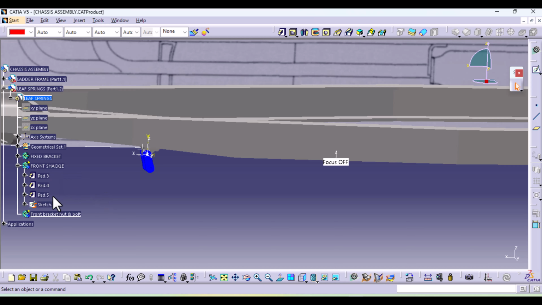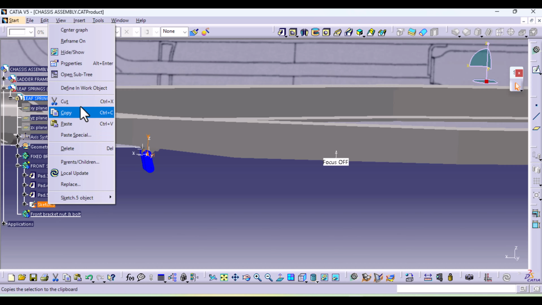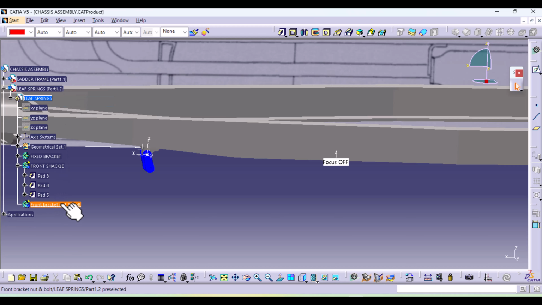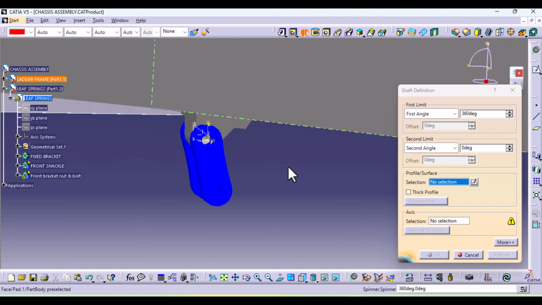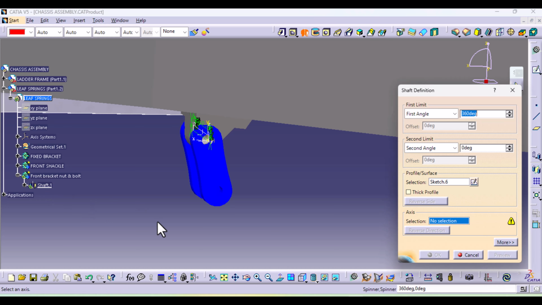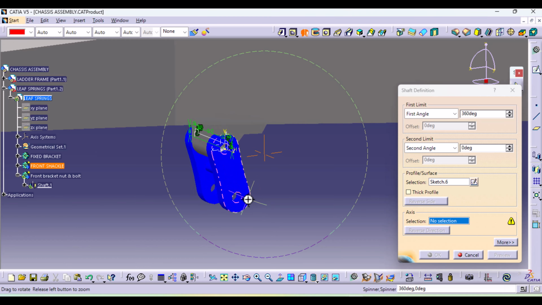Nut and bolt. We can just cut this sketch and paste it here like so, and then define this in work object, create a shaft using that sketch, sketch 6. Axis is going to be this Y axis.